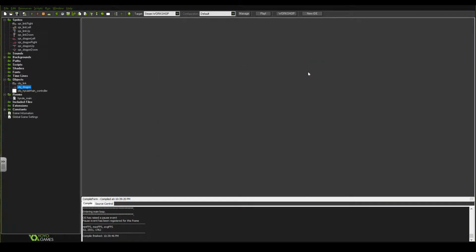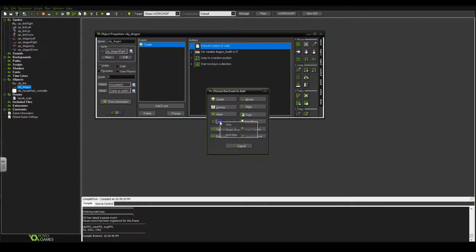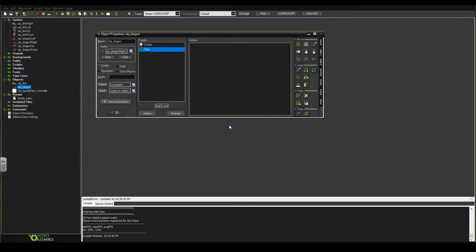So we want it to turn left and turn right instead of always facing to the right. So let's go to our dragon object and create a step event inside dragon. Let's say that we want the dragon to create some sort of artificial movement, artificial intelligence. So it's not like we say, once you're created, move left, and it's just going to keep moving in that direction forever. Let's say it kind of randomly moves around the area.